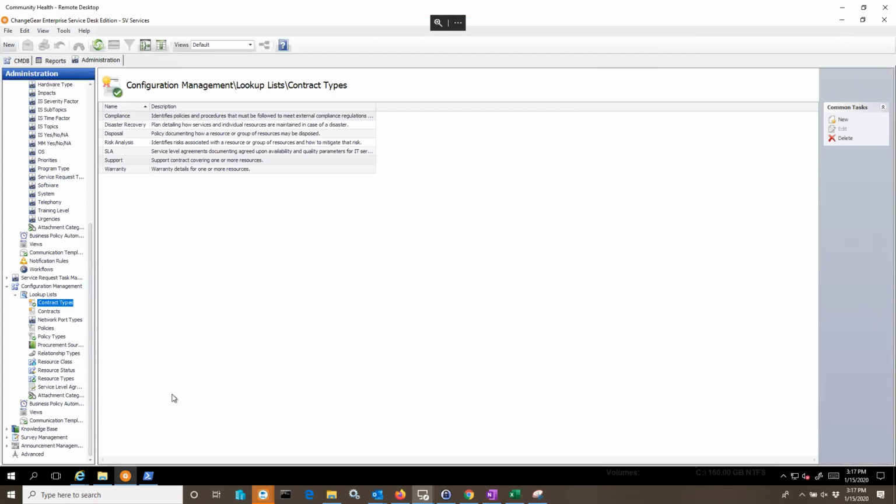So in addition to your assets, we also have some really rudimentary contract and policy management built in.